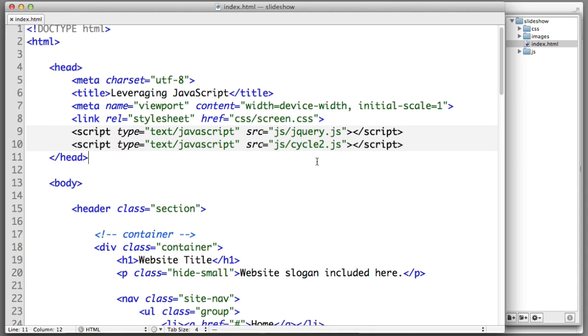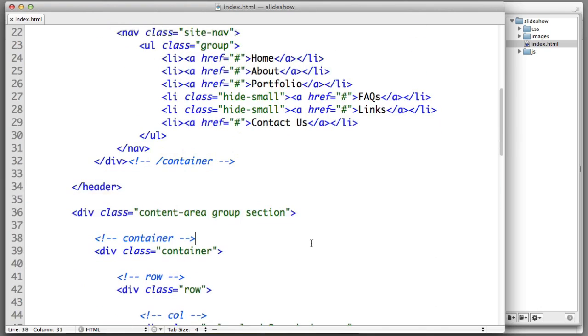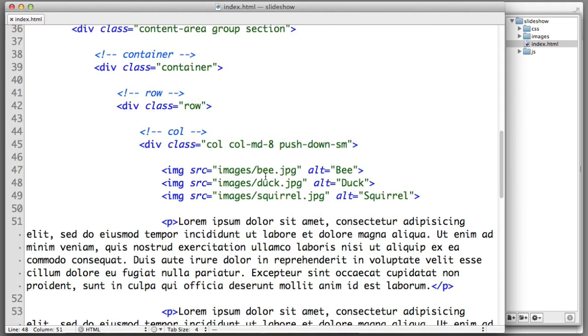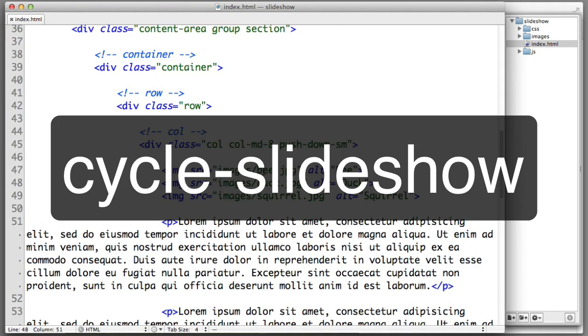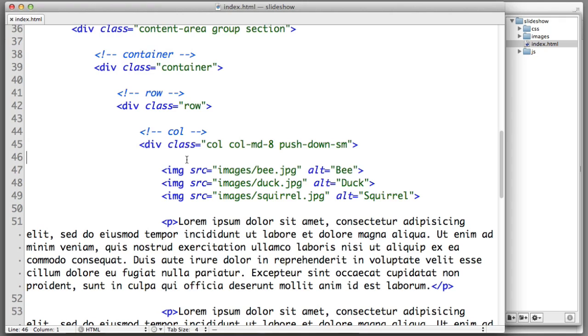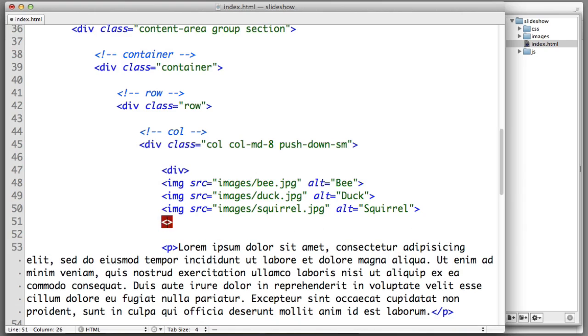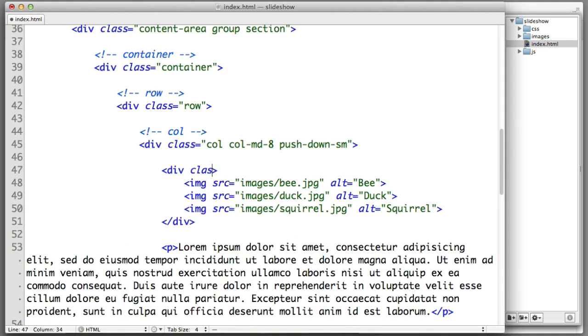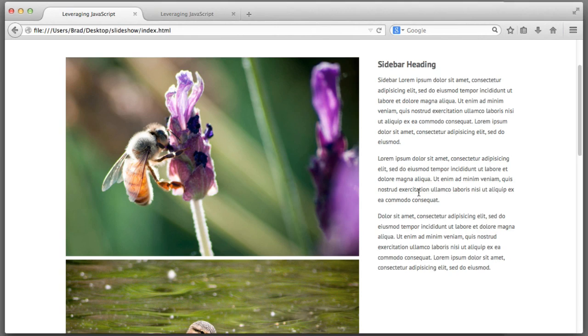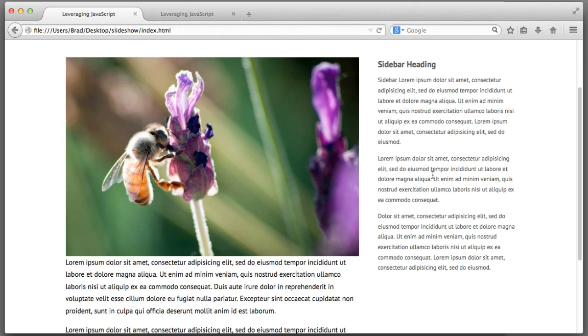By default, Cycle 2 will actively search our page. It'll search through our HTML code, looking for an element that has a class of cycle-slideshow. If and when it finds an element with that class, it will then cycle through the content of that element. So for example, if we want to create a slideshow out of our 3 images, the bee, the duck, and the squirrel, all we need to do is wrap these images in a div. Here's the closing tag. Let's indent our content to stay organized and give this new div a class of cycle-slideshow. So if I save and refresh in the web browser, we can see that there is now only one image location.